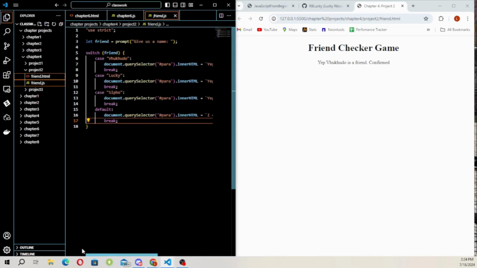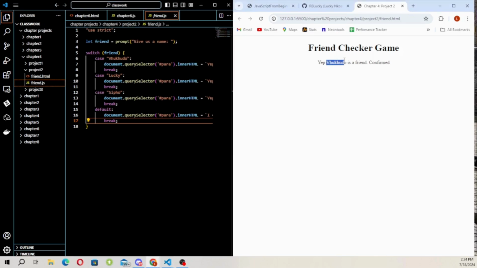And then another name that we do have in the case in the switch statement is Lucky. If we use Lucky, it's going to show the same thing. Instead of Vhukhudo, it's gonna say Lucky. With SIPO, we have already seen, instead of Vhukhudo, it's gonna say SIPO, and we've already seen with the default. And yeah, that's all from the friend checker game.